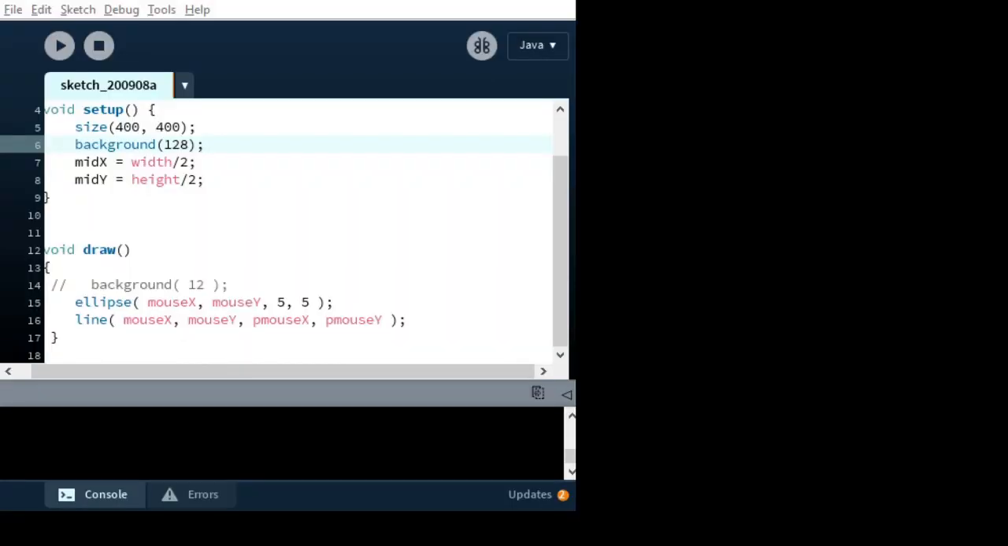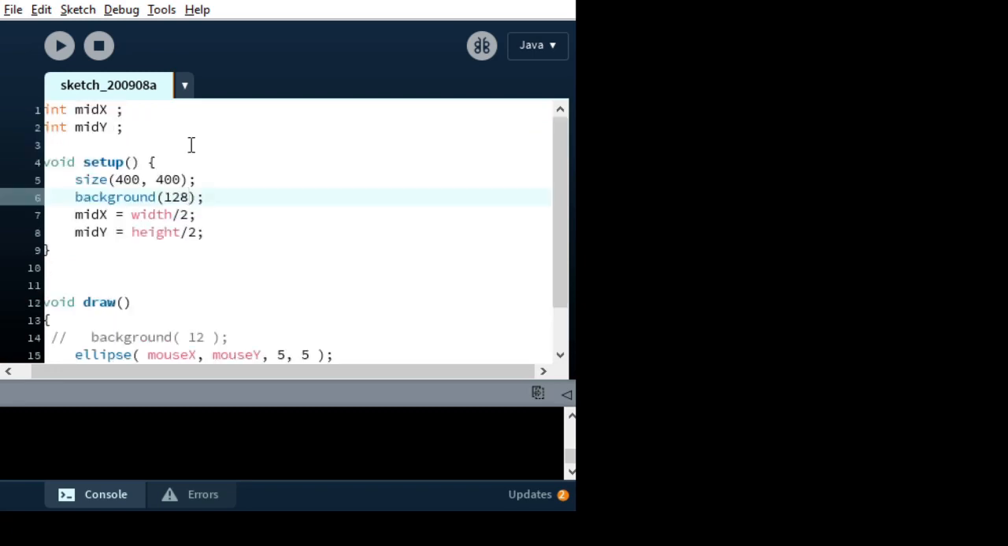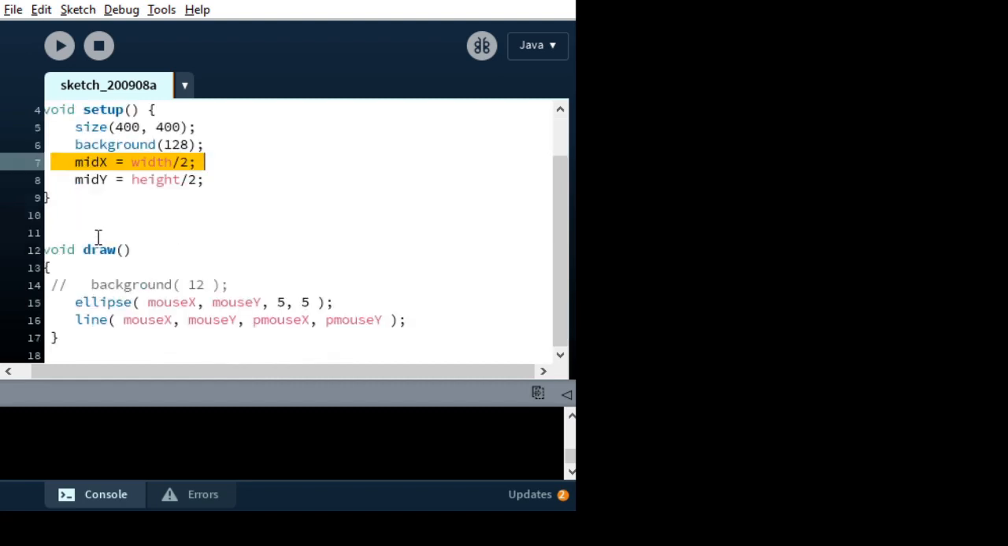Here we have a program similar to the one we used before, where we have setup, setting the size of the window to be 400 by 400, and this time a background color of 128, which is a middle gray. We also have two variables that we're declaring, midX and midY. We're not really going to use these much, but midX is the middle of the drawing area along the X dimension, and midY is the middle along the Y dimension.